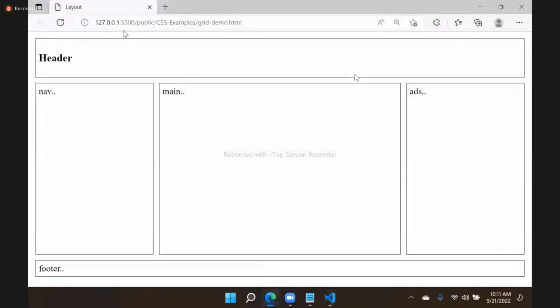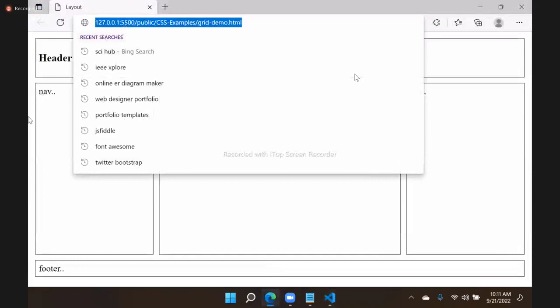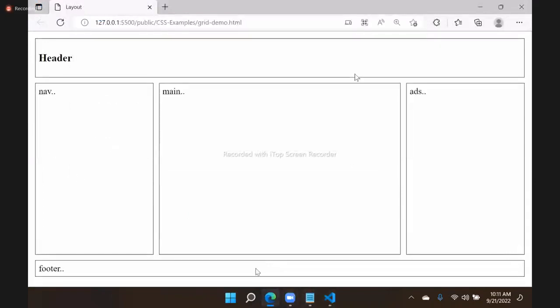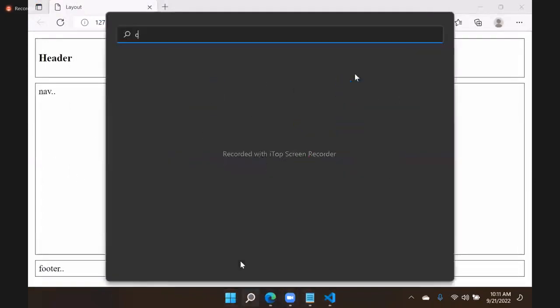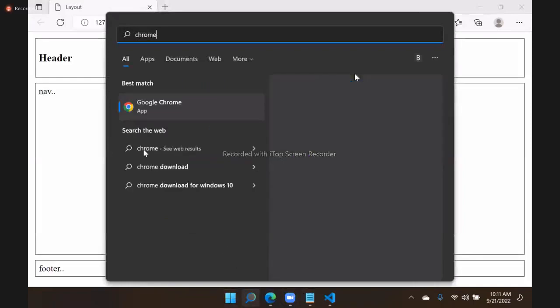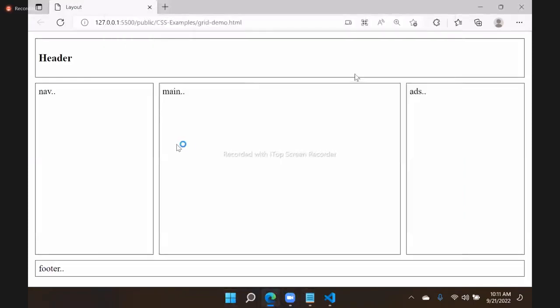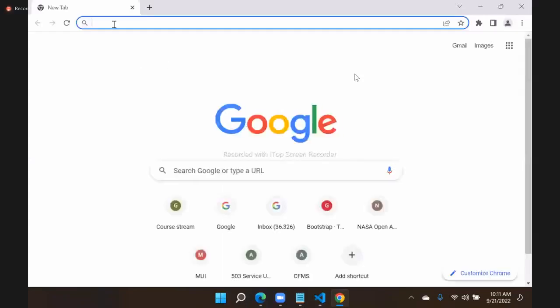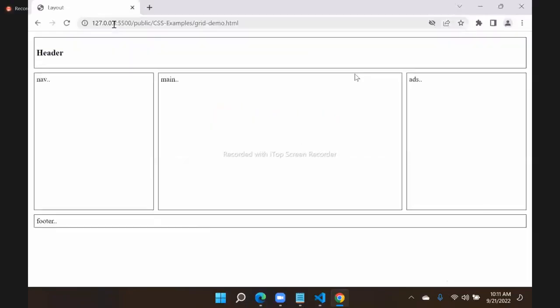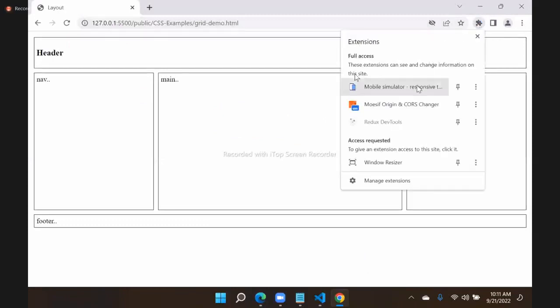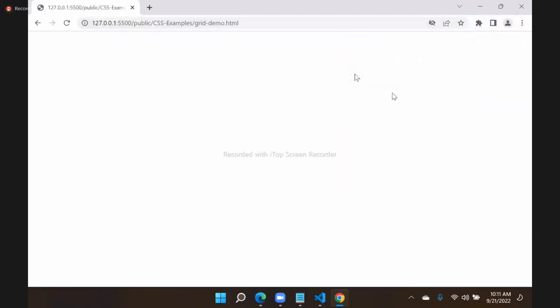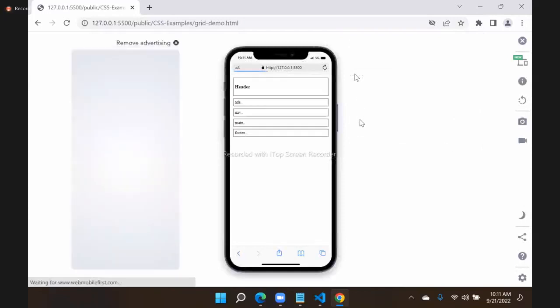Now you copy this and go to the Chrome browser, because there we have a mobile simulator, right? So in the Chrome browser, we have the mobile simulator. Here we will take the mobile simulator, copy and paste. Select the mobile simulator, and you see all will come in one column only.